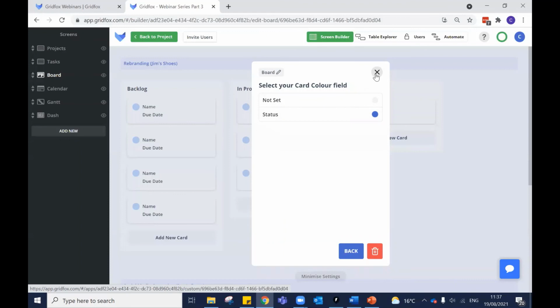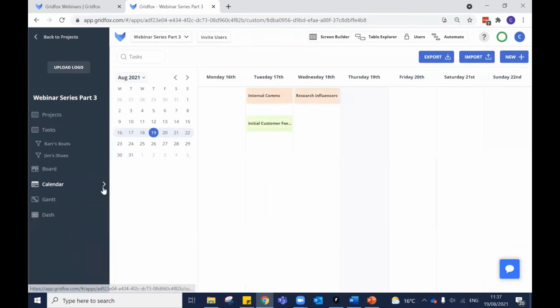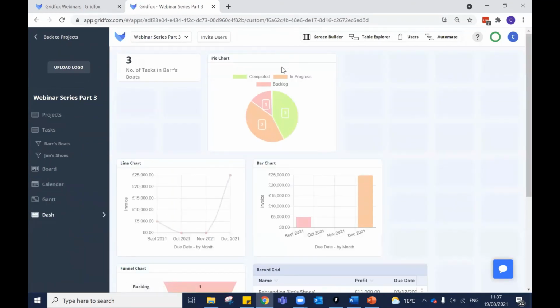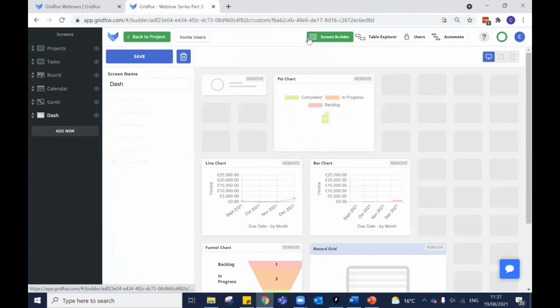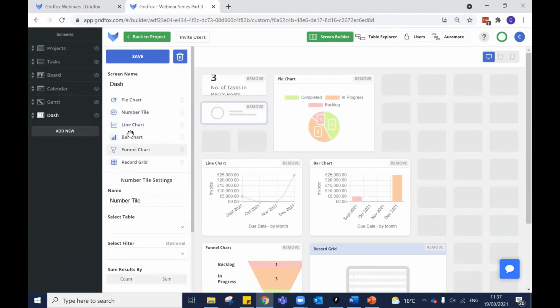Can you show financials on a number tile? You can. So if I go back to my dashboard and I go to Screen Builder, have I got data to do this? Let's have a go.